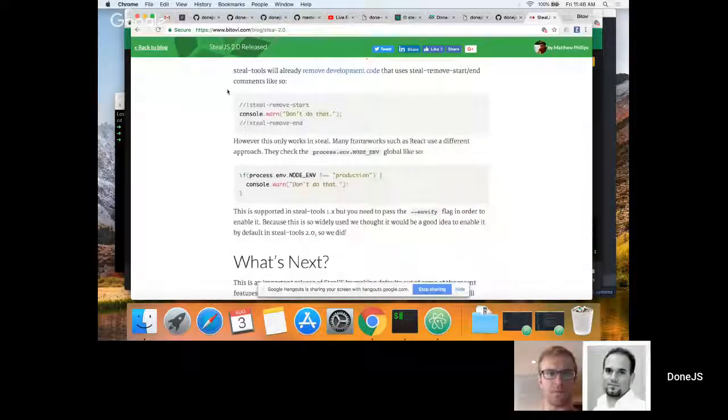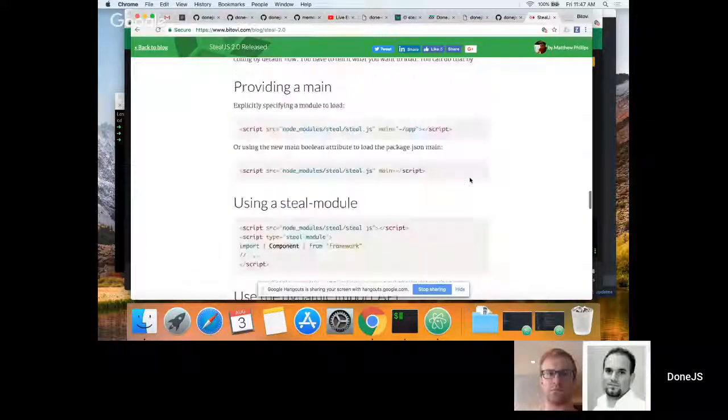And lastly, we turned on something we've had for a while, which CanJS does now: in order to work with other bundlers like Webpack, the code looks like this. This is a way to remove development code. Steal has supported this method for a while, but now it does it by default. So yeah, it's a pretty small release.